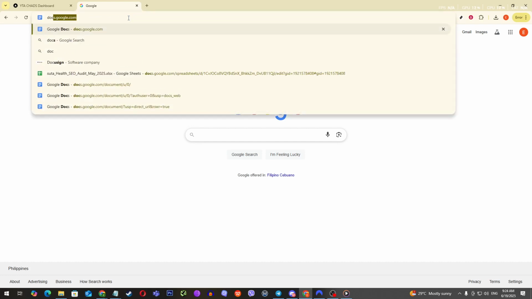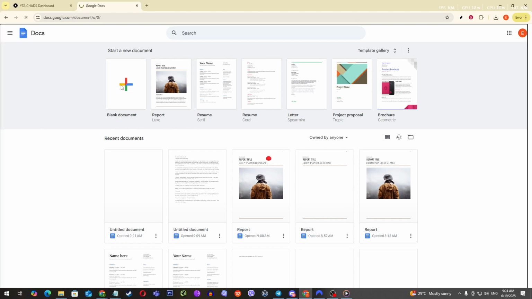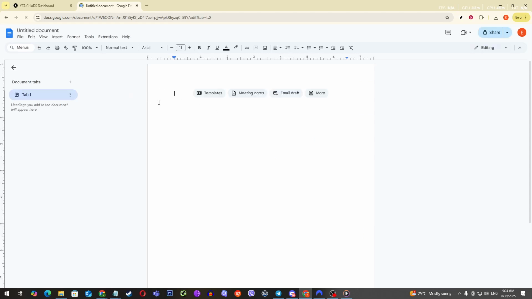First things first, you'll need to head over to docs.google.com. Once there, you'll be prompted to log in using your Google or Gmail account credentials. If you're already logged in, you should see a list of your existing documents right away. Now you can either choose an existing file to work on or, if you prefer, start a new document from scratch.